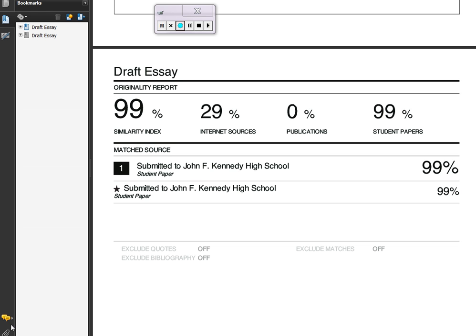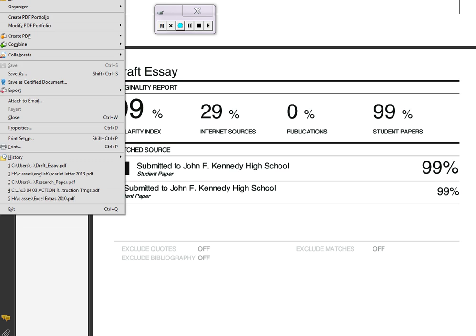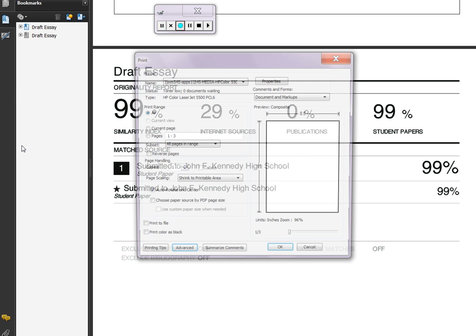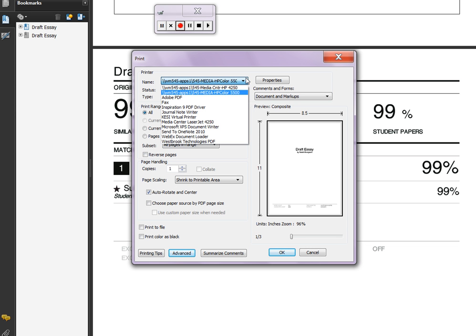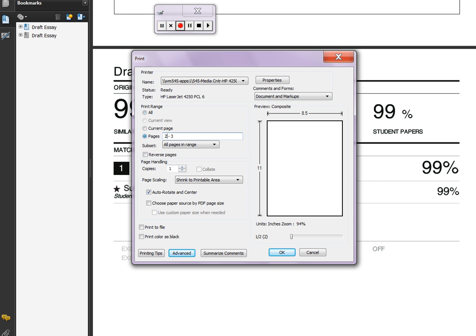When you go to print, it's File, Print, and if you're in a computer lab, you want to choose the appropriate computer lab. If you're in the library, choose the first computer option. As I said, you don't need the first page, so you can print pages 2 through the end, and you'd hit OK.